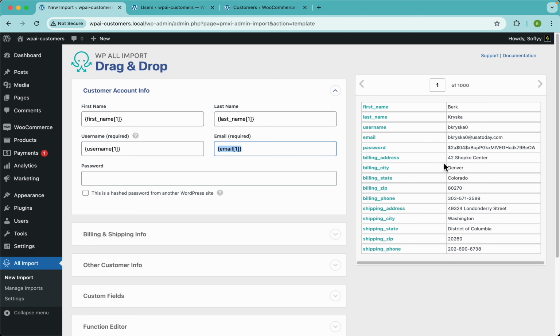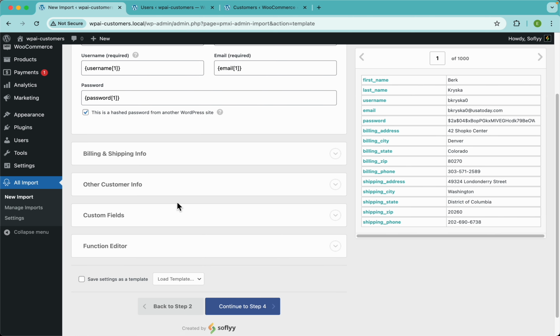For the passwords, I'm going to drag and drop this, and since this is coming from another WordPress site, this is a hashed password. So I need to enable this option. You can also leave it blank, and well, the users will need to kind of reset their passwords, right? But in this case, we have the field right here with the data. So let's just move on.